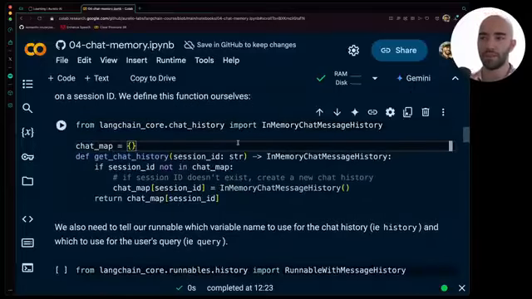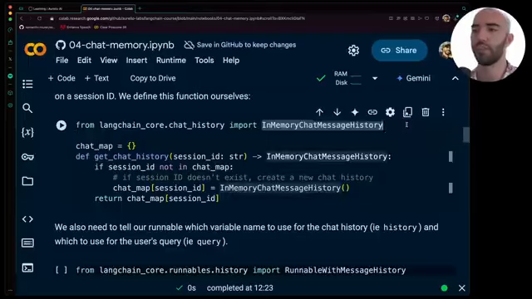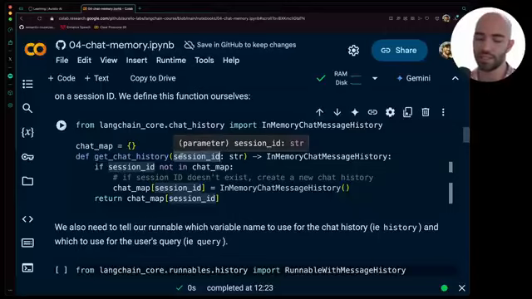So it's very simple, right? We have this in-memory chat message history, which is just the object that we're going to be returning. What this will do is set up a session ID. The session ID is essentially a unique identifier so that each interaction within a single conversation is being mapped to a specific conversation, so you don't have overlapping. Let's say you have multiple users using the same system. You want to have a unique session ID for each one of those.